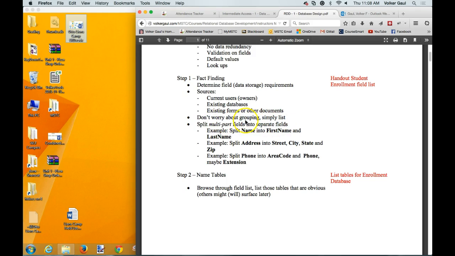All right, so you don't have to worry about grouping them. And if you find any multi-part fields like name, split it. Typically address, city, state, zip, those are pretty well split in most cases. And I've already mentioned that phone and area code, that's getting a little dated. However, if there's an extension available for a phone number, I don't include that in the phone field. That goes into a separate place.